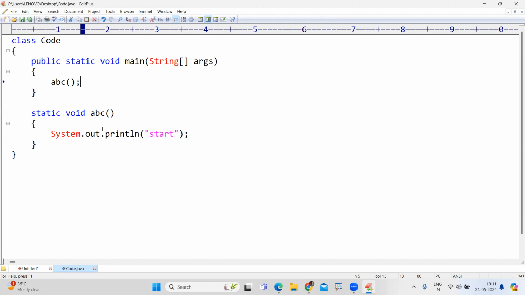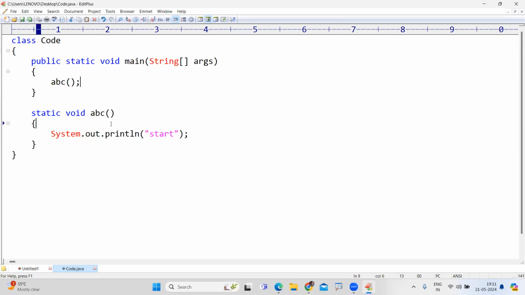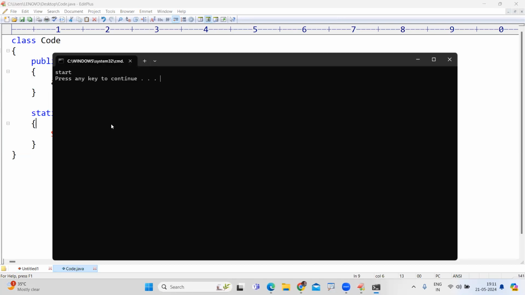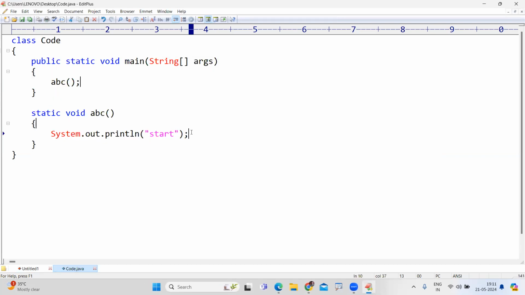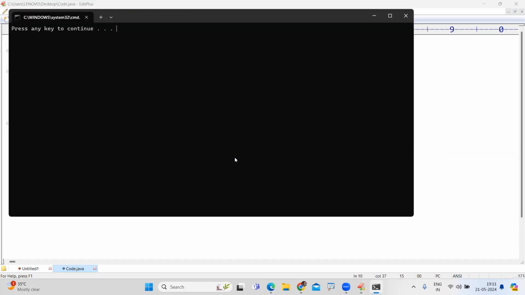When you execute this, the output is just the message "is a start" will print. One more statement we are writing, just "end". Then the output will be start and end.